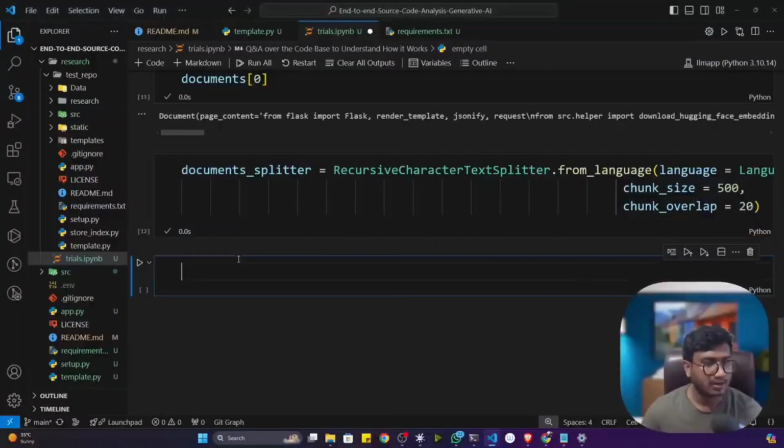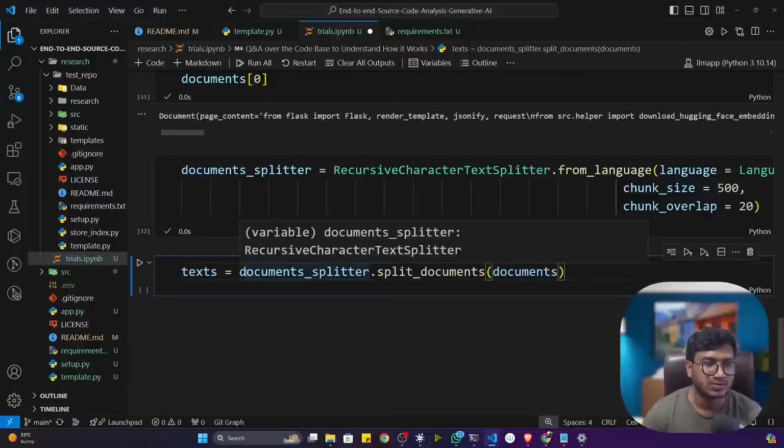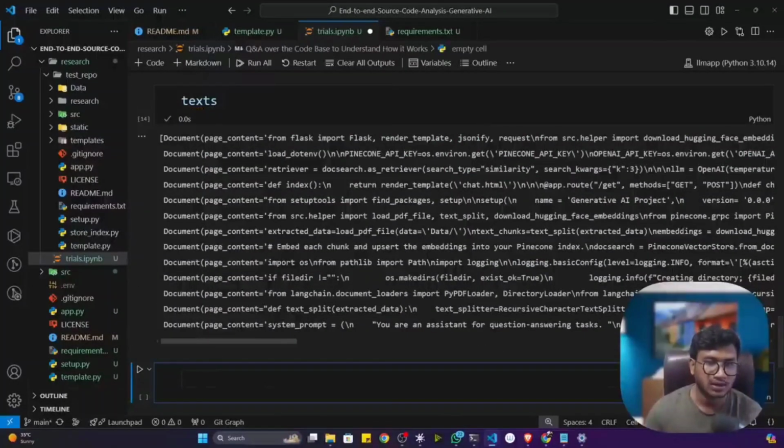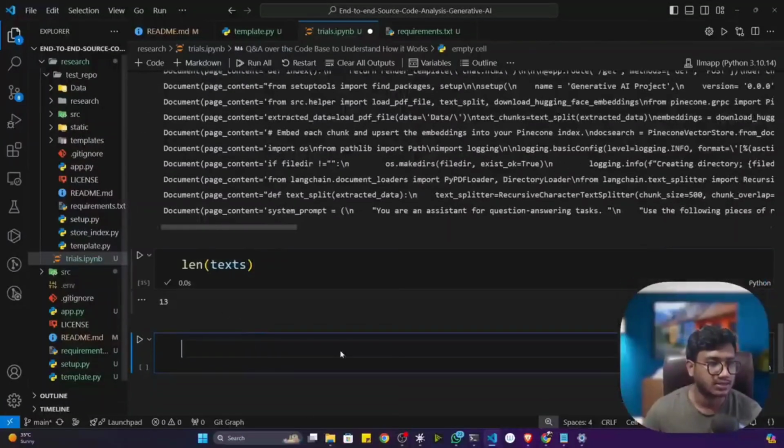Now I'll apply it on top of my entire documents. Document splitter, split documents. I'm passing my documents. Now it will give you the entire chunks. Let me show you. So these are the chunks I got. If you want to see the length, you can also see the length. See, this is the length of my chunks.